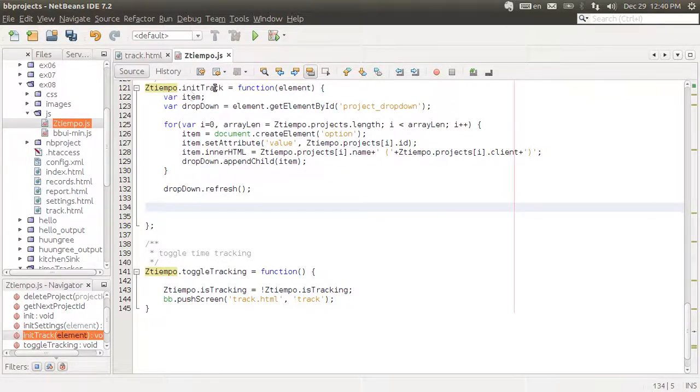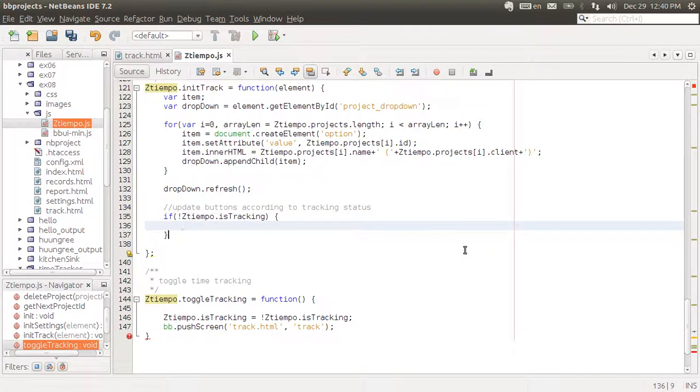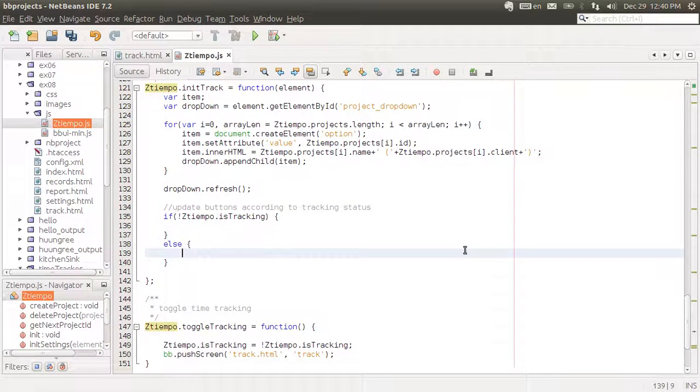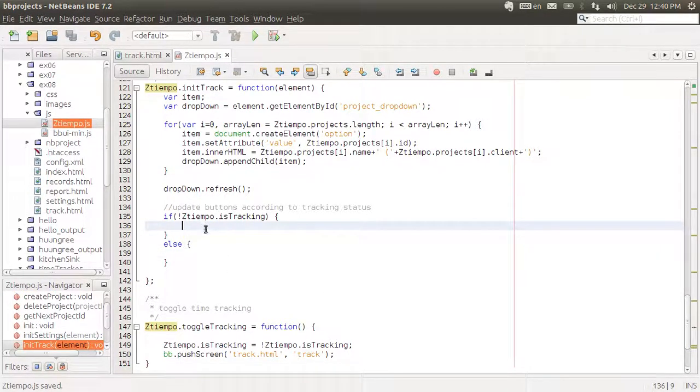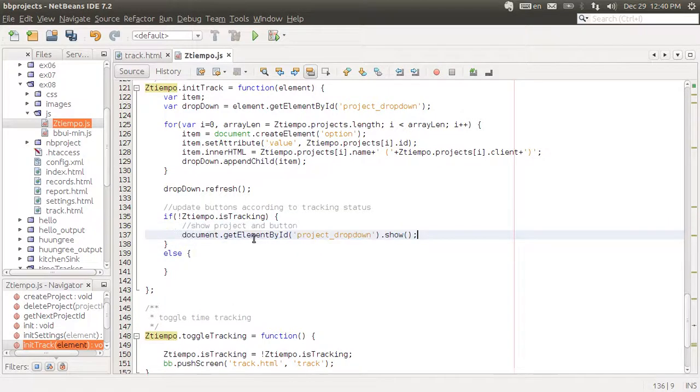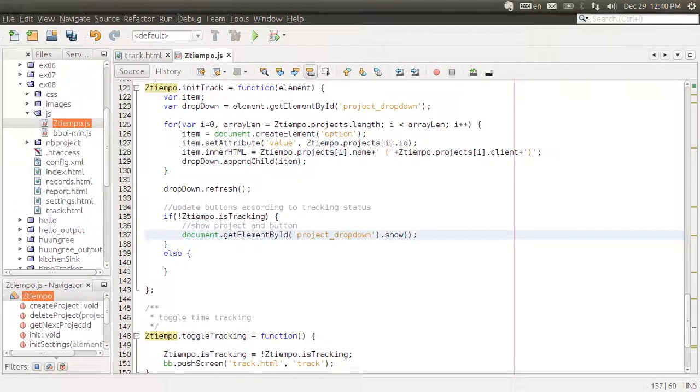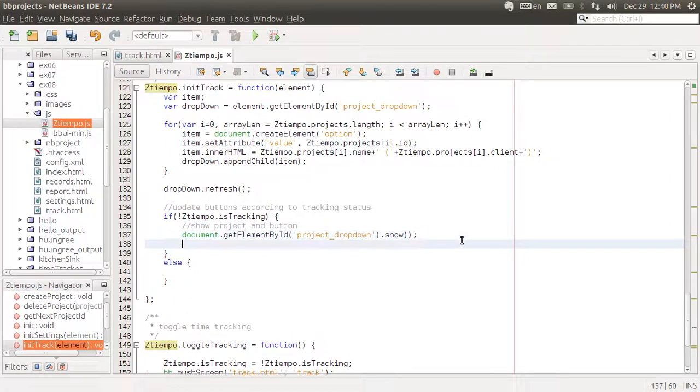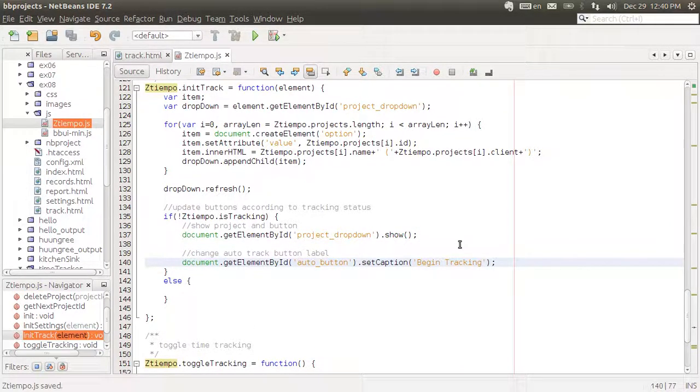And when we initiate the tracking page, we are now going to check for this variable if it's tracking or not. If it's not tracking, we'll execute this code. If it is tracking, we'll execute this other code. So if it's not tracking time, we want the lower panel to be hidden, and we want the project dropdown to be shown. So we'll show our project dropdown. That's actually not even needed because it's originally being shown as per its definition, but we'll leave it just to show what I want to show.